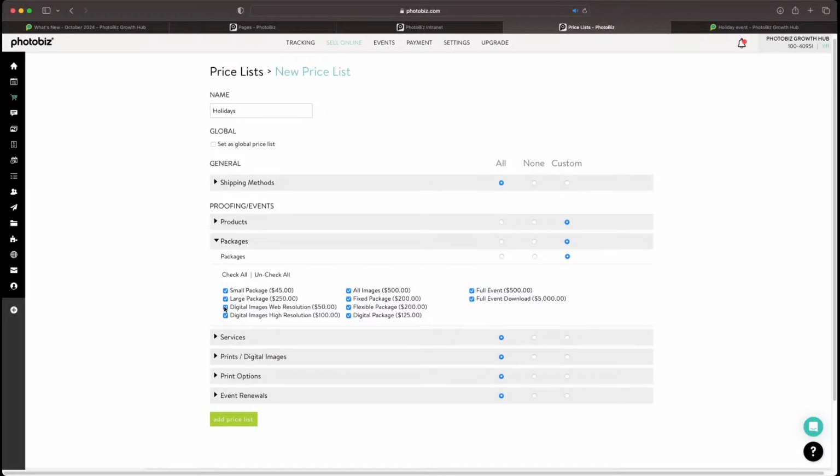So for this, I'm going to give them the option of the digital packages. We're going to do a single image or 5 images for $50. Large package, that's fine. All images, we'll remove that one, and I think this is pretty good. So we're going to give them those set fixed options here, and then we'll be able to take a look at that afterwards.